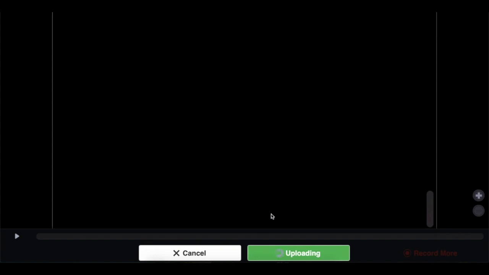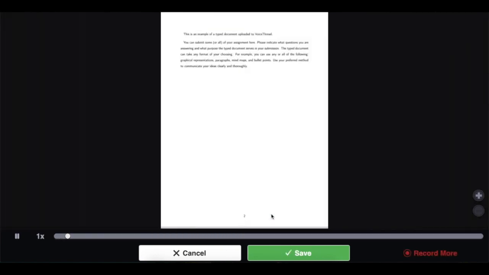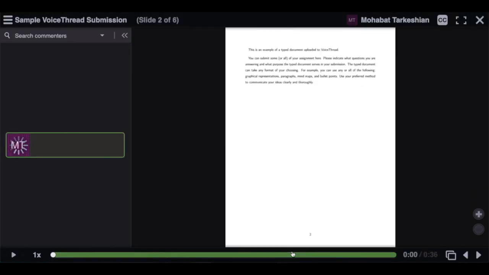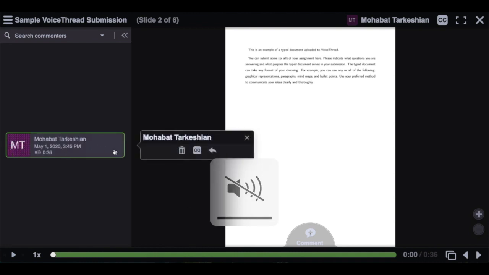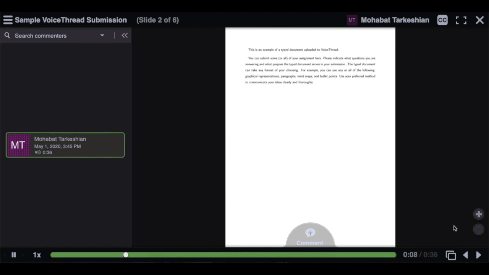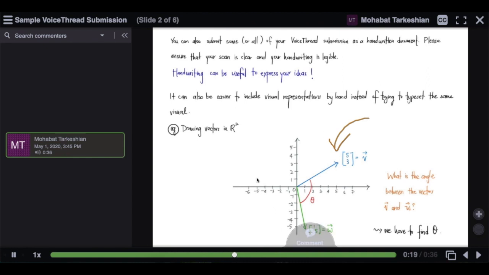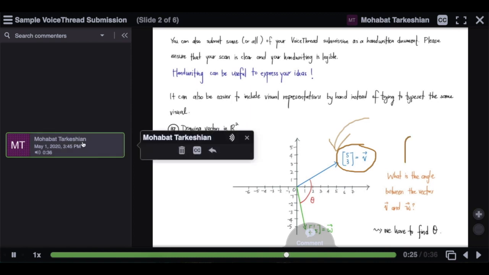Once you're finished, you can press stop recording and the comment will begin to upload. You have to press Save to save this comment, and you can play this back to make sure it is appearing the way you want it to. So for example, I can click on this comment on the left sidebar here, and it will start playing. If at any point you want to delete a comment, look at the left-hand side of the slide and hover over the comment you want to delete and click on the trash icon.